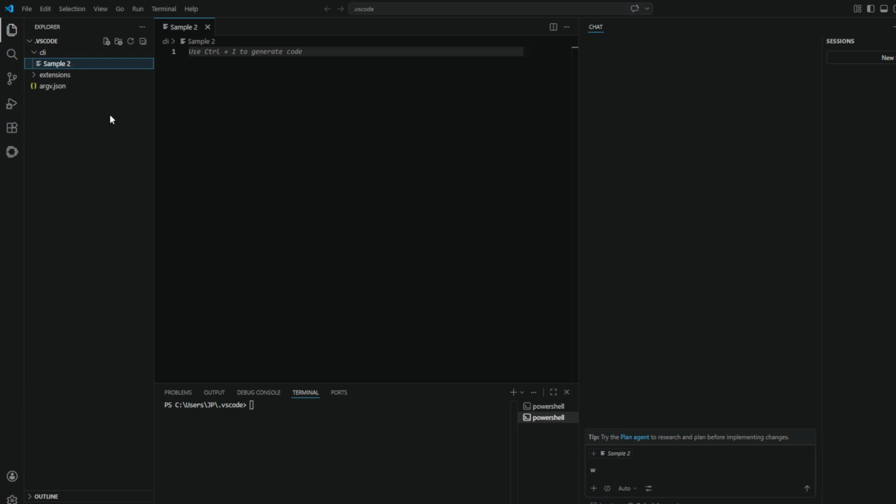When you're happy with the new name, press the Enter key on your keyboard to confirm the change. Visual Studio Code will update the file name in the Explorer panel immediately. If the file is currently open in an editor tab, you'll see the tab name update as well. That's all there is to it.